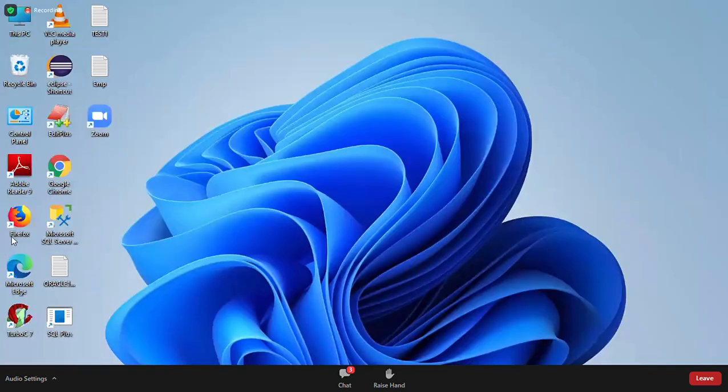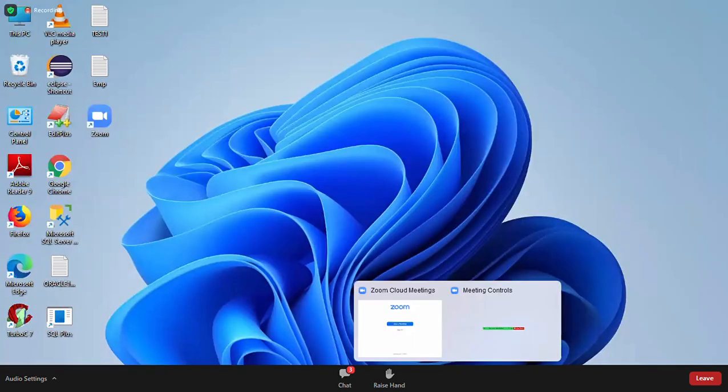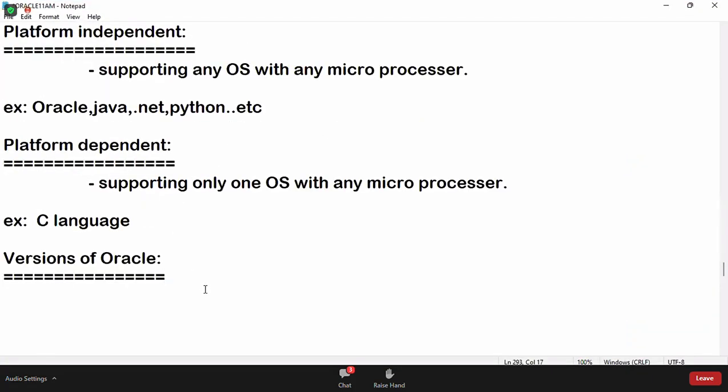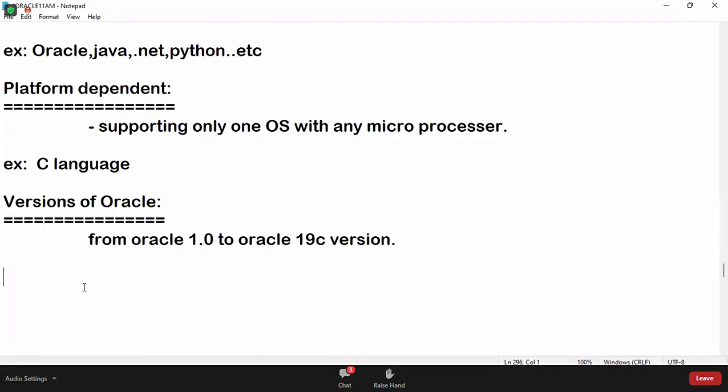Then what is my next requirement here? After seeing all these versions, finally, my version started from Oracle. The first version is what now? Oracle 1.02, Oracle 2. As per our course, I'm telling you, up to the 19C version, and the version related information completely I will share with you. Don't worry.